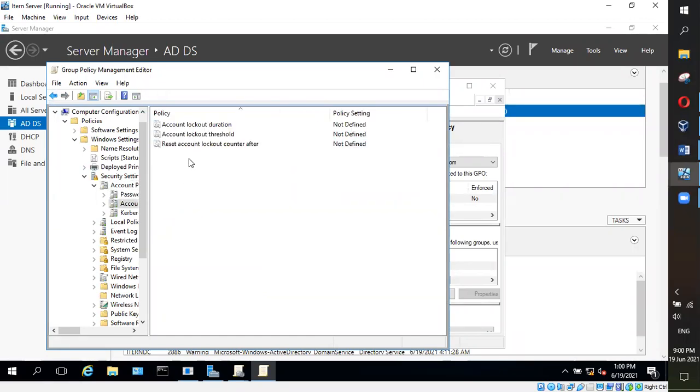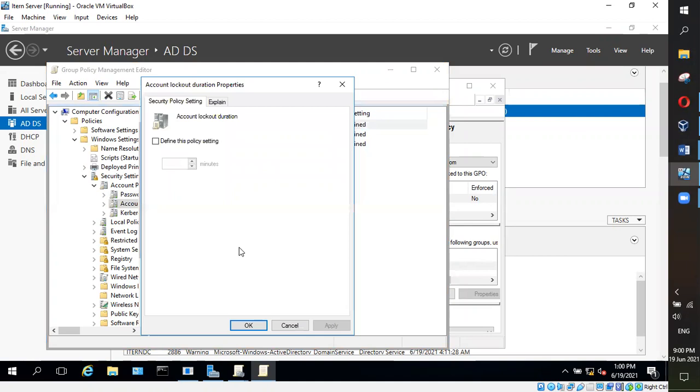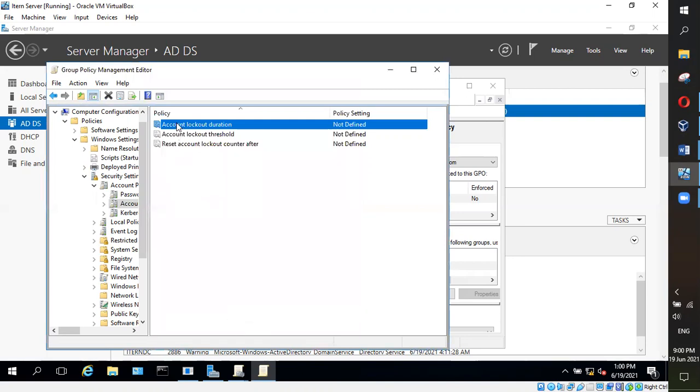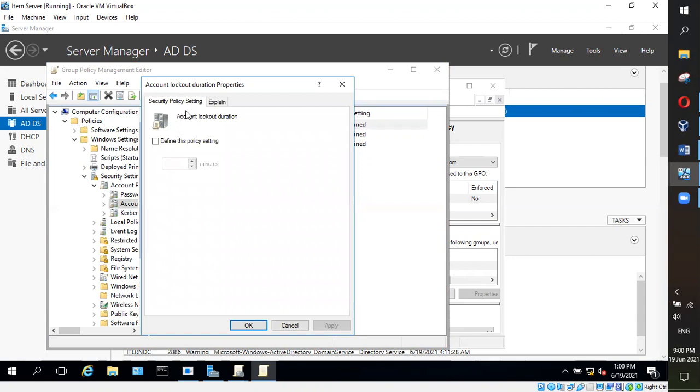There are policies around account lockout as well. Account lockout duration. This one happens often. Maybe when you try a wrong password 3 or 4 times, look at it. Security settings determines the number of minutes a locked out account remains locked out before automatically becoming unlocked. So maybe you attempt a wrong password, you are locked out. I might say, if the account is locked out like this, I want it to remain locked out until the user contacts me, the server administrator. Are we getting it?